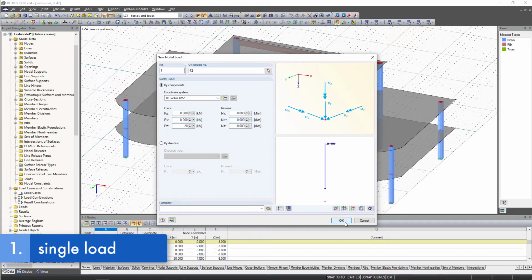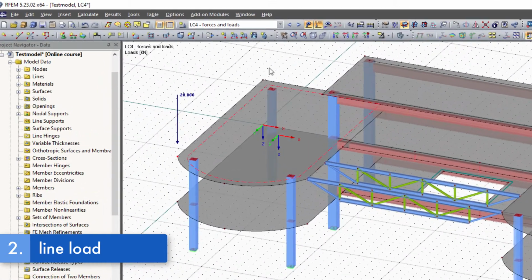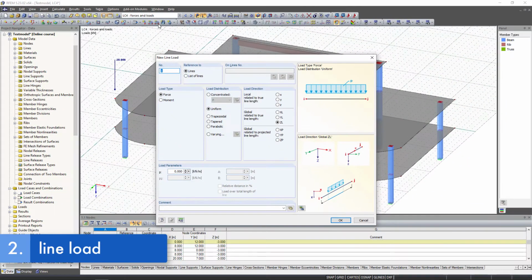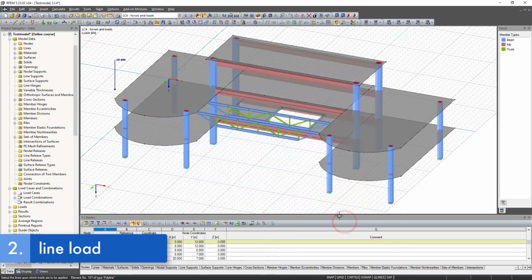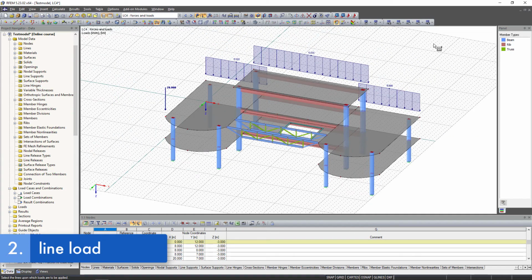To enter a line load, we have to differentiate between line loads and member loads in RFEM. If we want to apply the load to a surface that is surrounded by lines or on which lines are located, we use line loads. For beam structures, we use member loads instead of line loads.